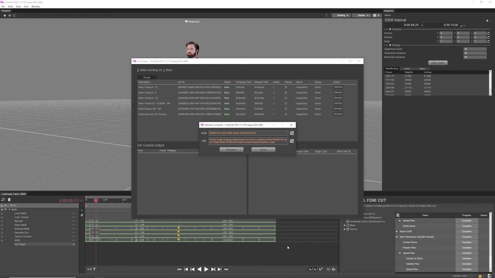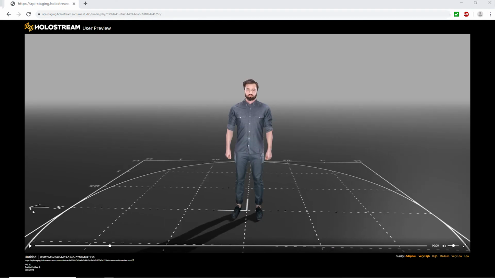The URL will allow us to preview the clip as well as share and embed the content as required by our project. The URL can be provided to an OMS player, such as a Unity OMS plugin, to play media directly from the HoloStream servers, or open in a web browser to preview your streaming clip. Now that our upload is complete, we'll click on the preview button to check out our streaming content.